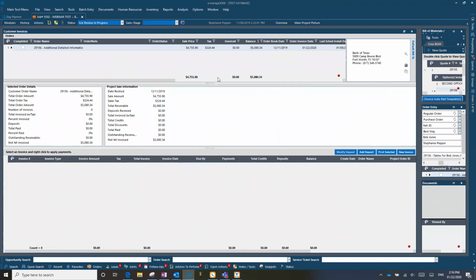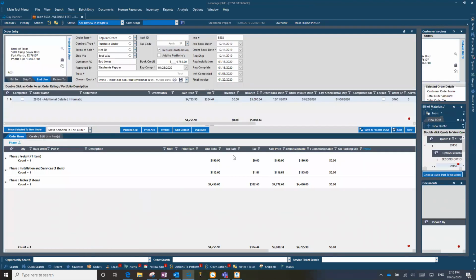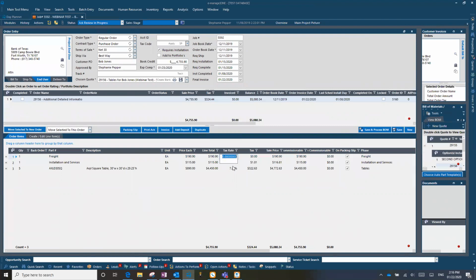If there was not supposed to be tax on this, I would kick it back and have whoever created this quote remove the tax and send it through to be reprocessed. But you can go into order entry and you can just move this phase. I can just come in here and just modify the tax. I need to.